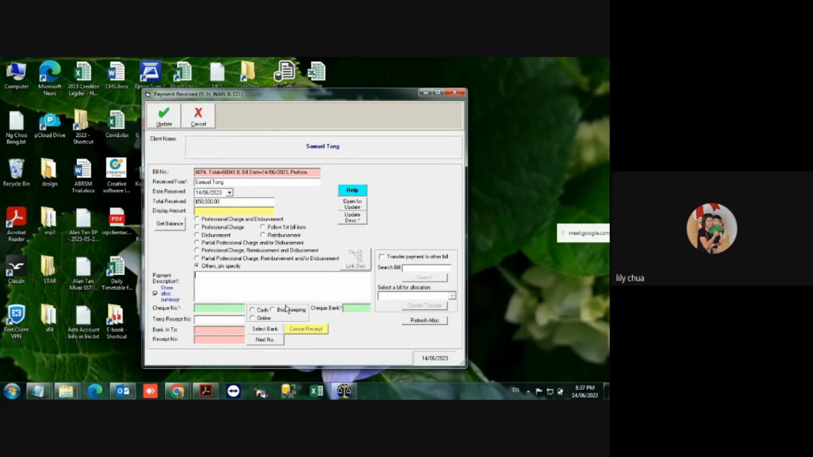Now here is the description for the receipt. To make it more user-friendly, we have listed down all the standard, commonly used descriptions. Staff can just click on them. But if none is relevant, you can still type it.